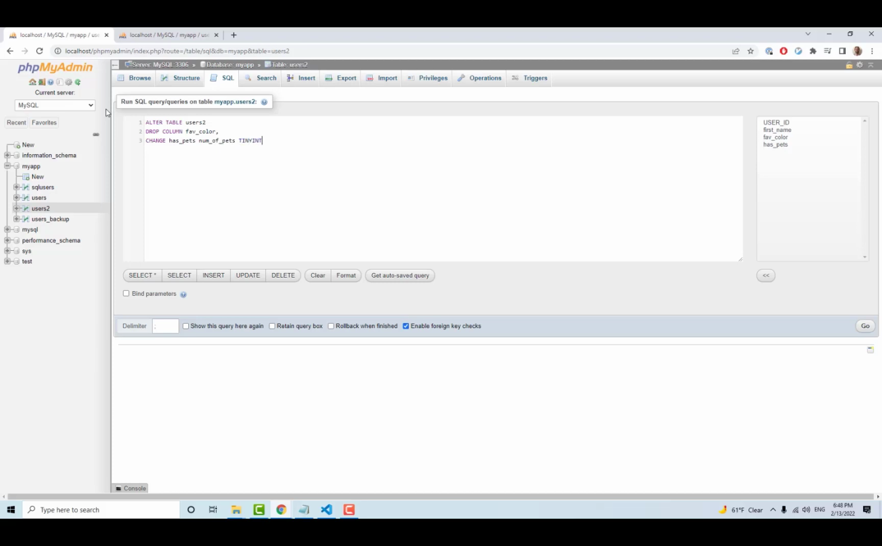So tiny int. So the user can have anywhere from -100 something to 127 pets or so, with the tiny int data type. So that is changing the column from has pets to num of pets. And then if we want to add a new column, we can do that. So it's add column, and then has underscore pets, which is the name of the column that we're adding. And then the data type, so we're going to add bit this time. So bit is, again, true or false, but it's represented as a 0 or 1. So 0 is false and 1 is true.